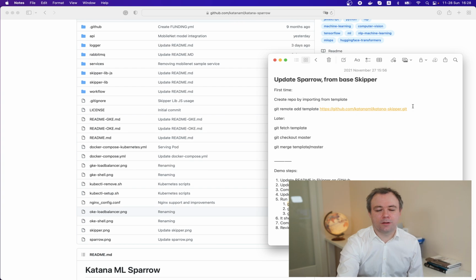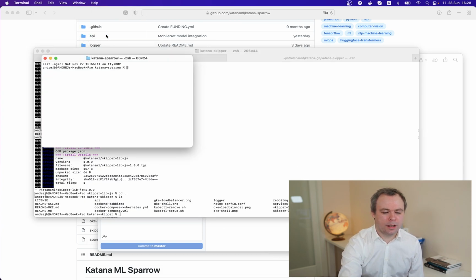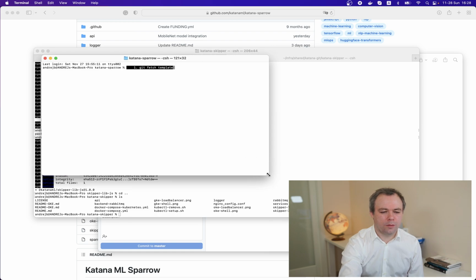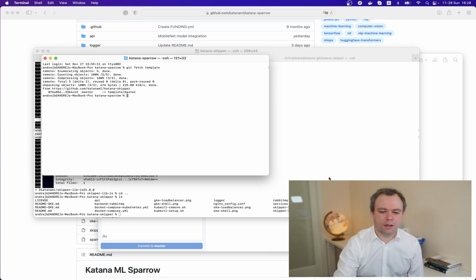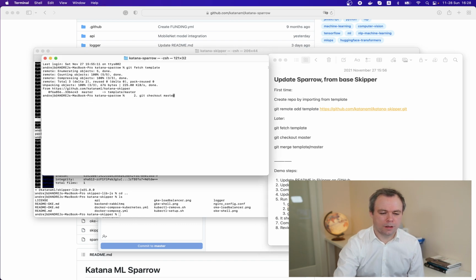Okay, so now let's fetch changes from the template. And for that, let's go to GitHub desktop. We are in Sparrow directory, that's correct. And let's open terminal. Now inside the terminal, we run a command to fetch changes from the template. Okay, it's executed, fine. And next we call git checkout master. Okay, we're already on master.